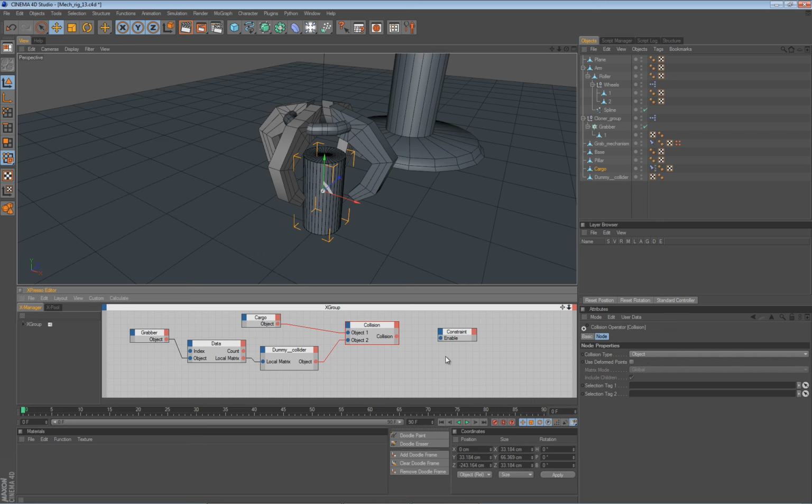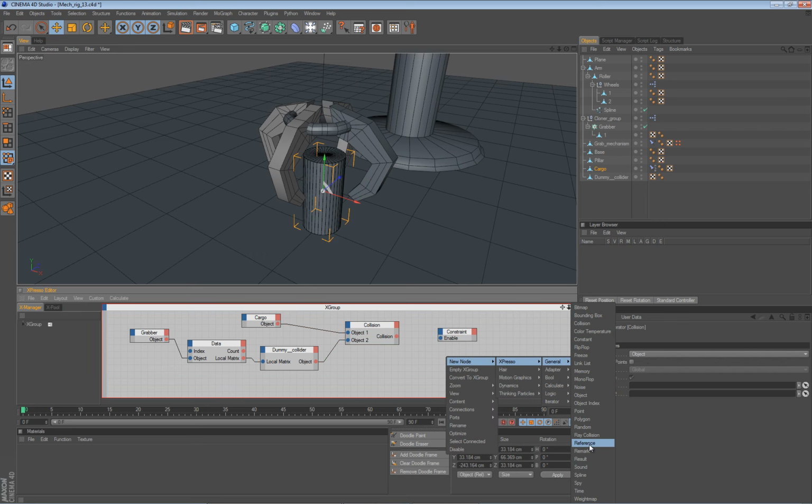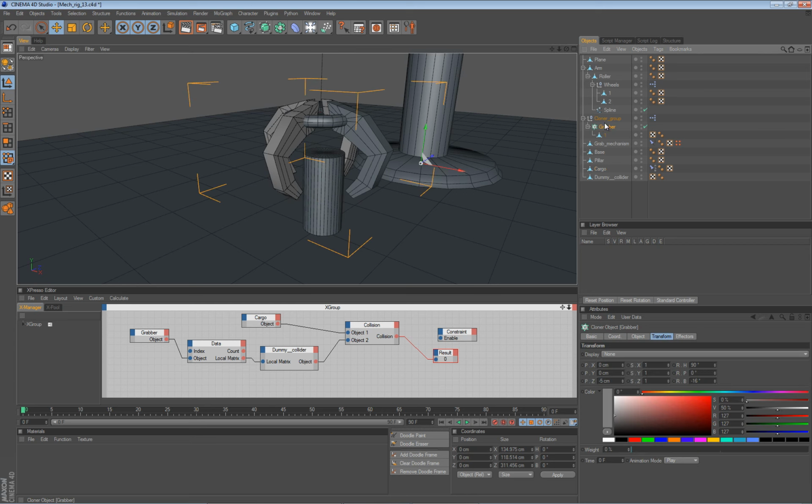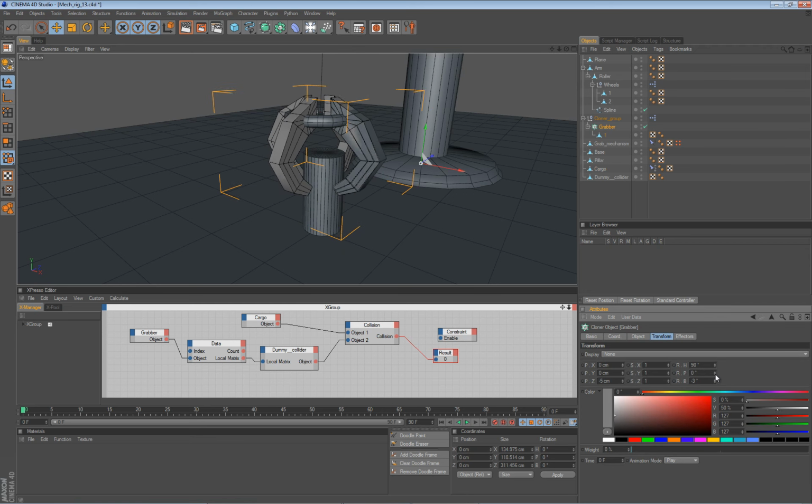So let's check that collision. I will extract here a result node, and it will tell me if the collision is happening or not. So let's close this a little bit, and you can see that now it's colliding, now it's not colliding, and this is really neat. This is the basics for the automated setup, and it's really, really useful.